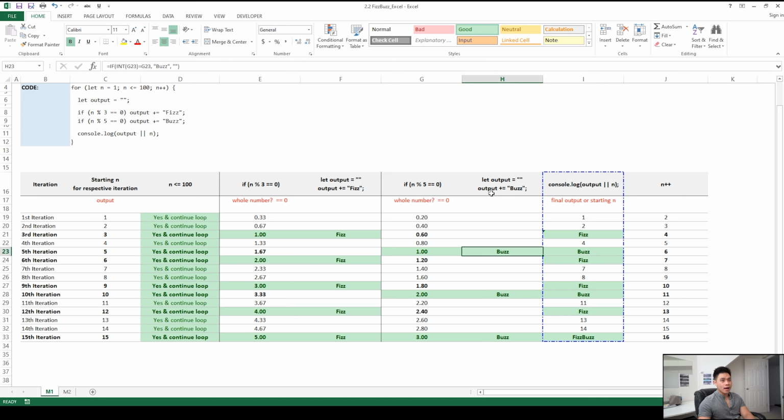Therefore, we will adjust our output variable to add the string buzz. And therefore, when we move to our last statement, console.log(output or n), because our output variable did have an adjustment of buzz, it does have a value, therefore this will return buzz. And then the last portion is just n++, so our starting value of 5 will increase by 1, which equals 6.